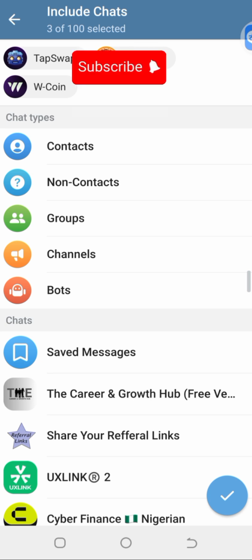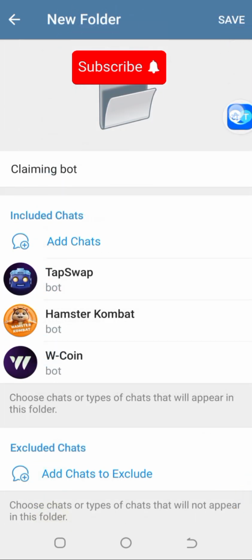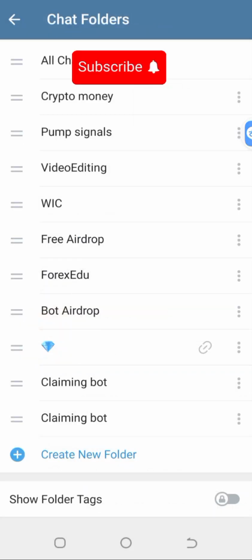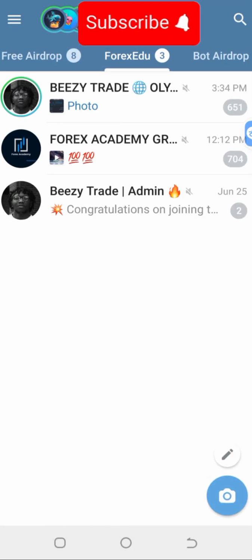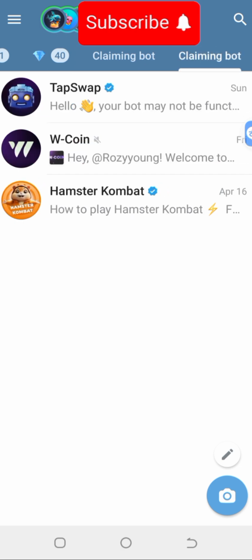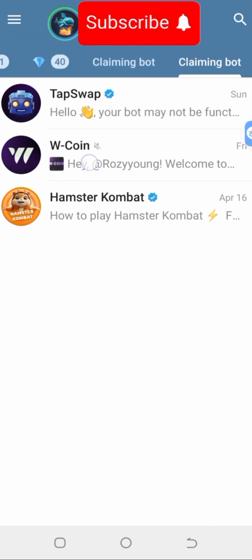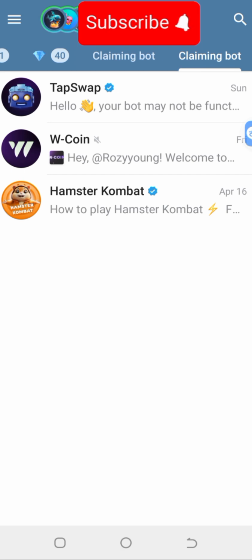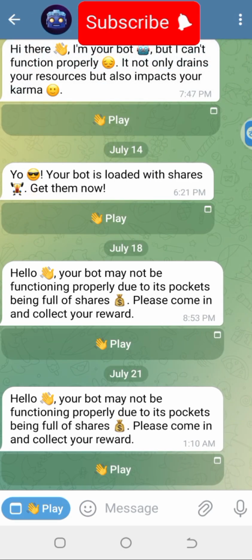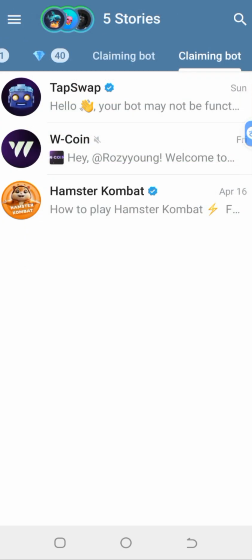So when you're coming to this folder now, right? Let me click OK. After you click OK, then you click on save. You save it. Then you go back. You see, look at the folder we just created, claim bot. So when you click on this claim bot, you know that you just want to come here and start claiming your stuff. You're not tapping anything.